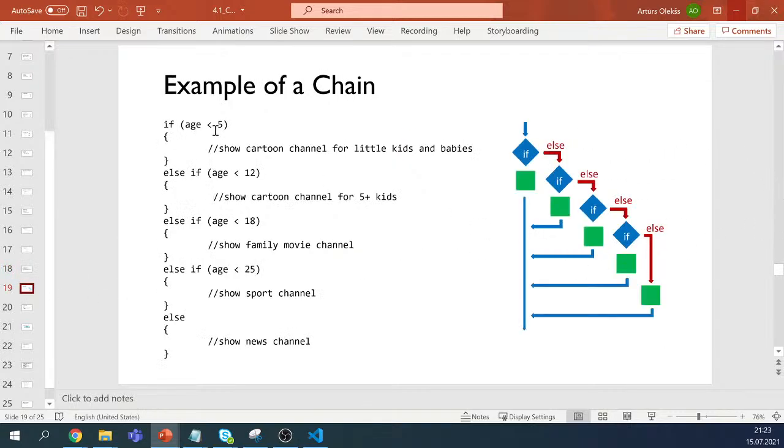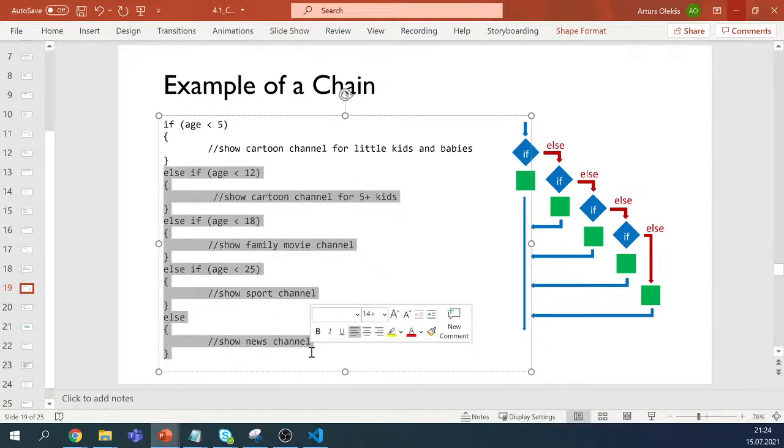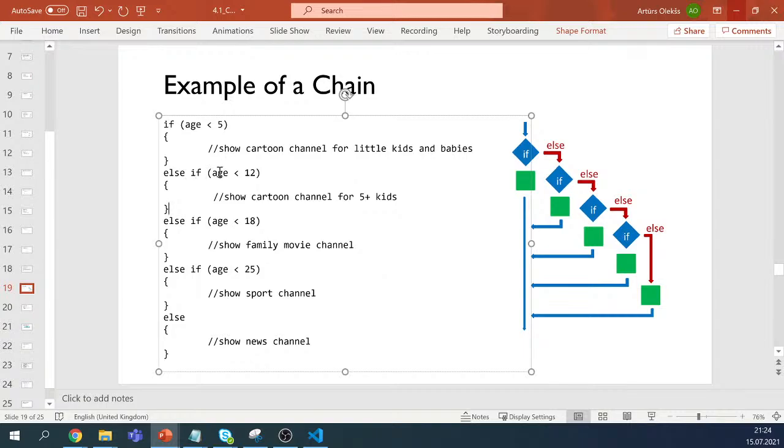So this is how it looks, for example. We can check the age, and check if the age is less than 5. If true, then this block is executed and these blocks are not executed. So if we have this, we go to this case. First we check this case. We check the cases one by one.